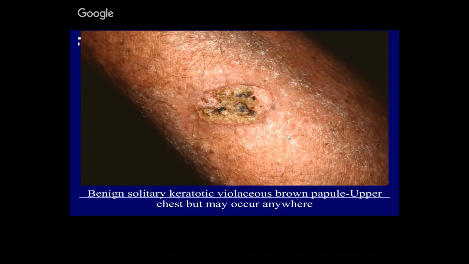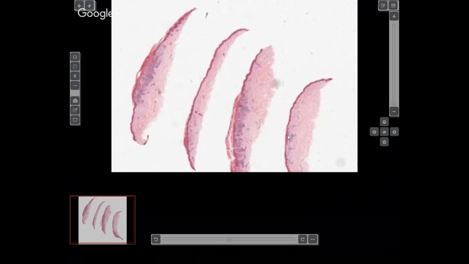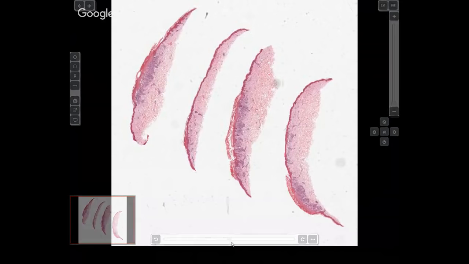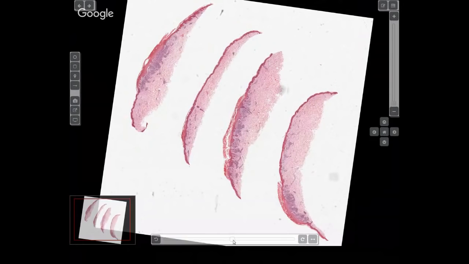These are usually single lesions presenting as a violaceous brown papule, very common on the upper chest. Most like 90% of the time it will be a lesion on the upper chest. A middle-aged female comes in as rule out basal cell carcinoma. And then when you look at the histology, this is the histology of a lichen planus like keratosis.